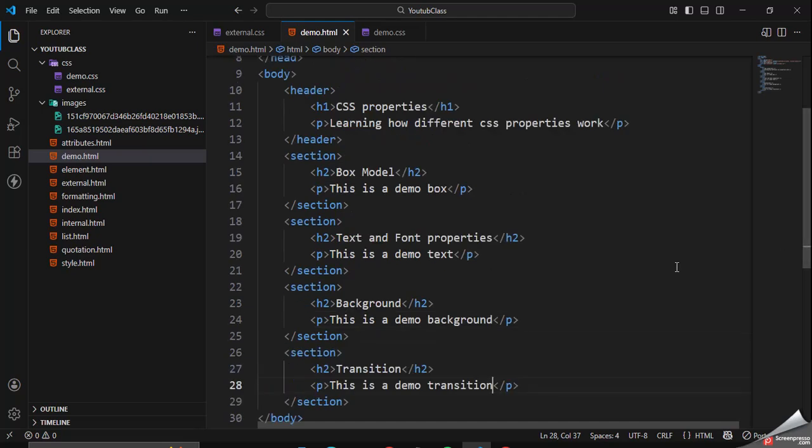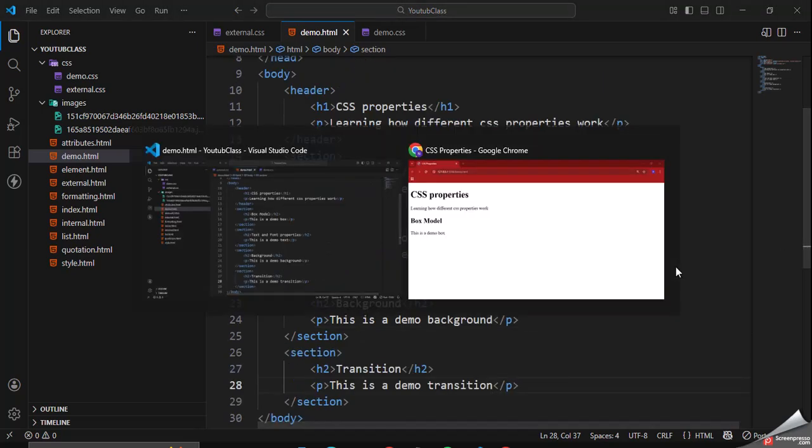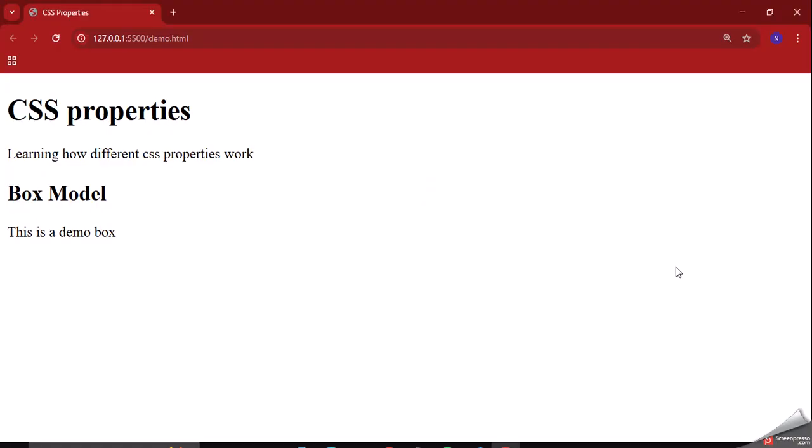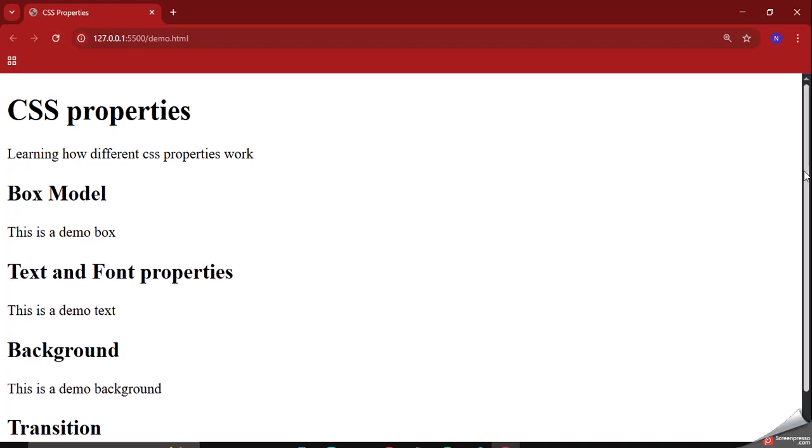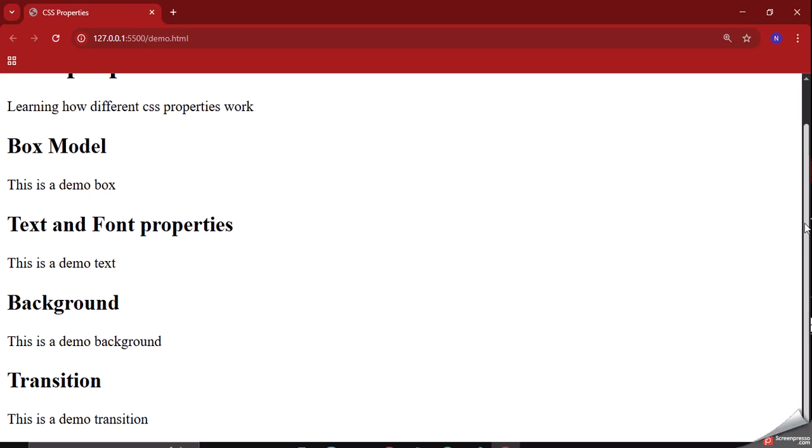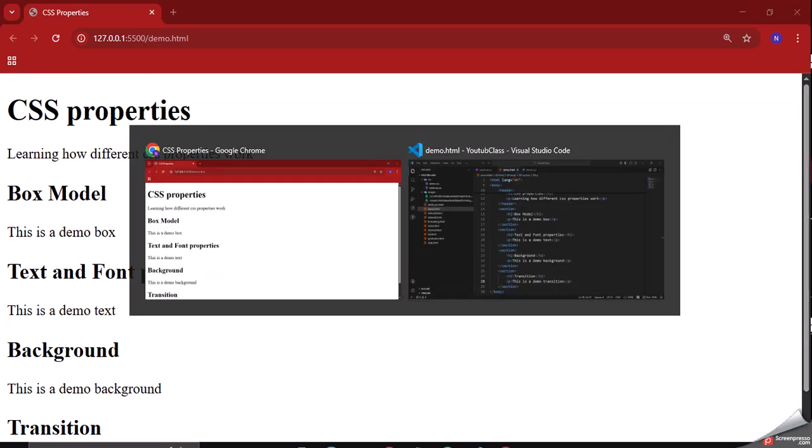HTML. So we can just go ahead and check our browser and see what we have. Let me refresh. Okay, so we can see what we have. So what we just need to do now is to go ahead and style it.